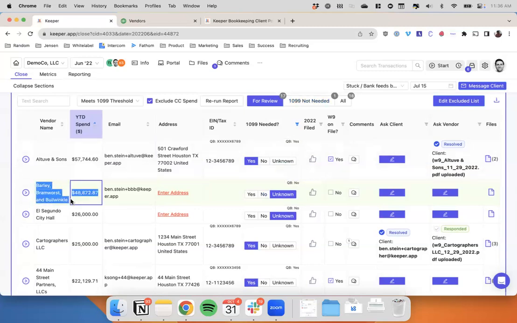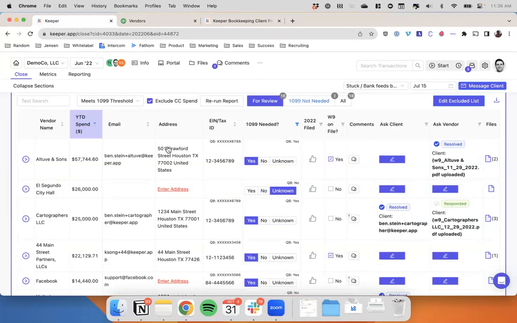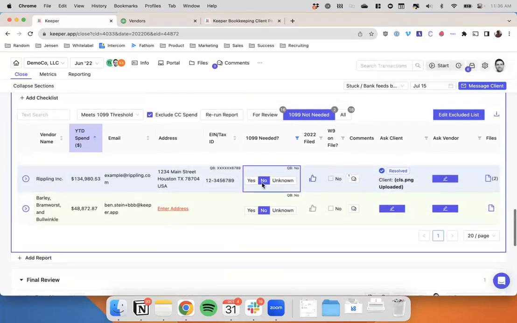So if we move Barley, Bramwurst, and Bullwinkle, I don't know why I chose a demo vendor that is just such a mouthful to say, but I did. So if we move this to no, we'll see that it moves here into your 1099 not needed list, basically, so you know you don't need to worry about them.